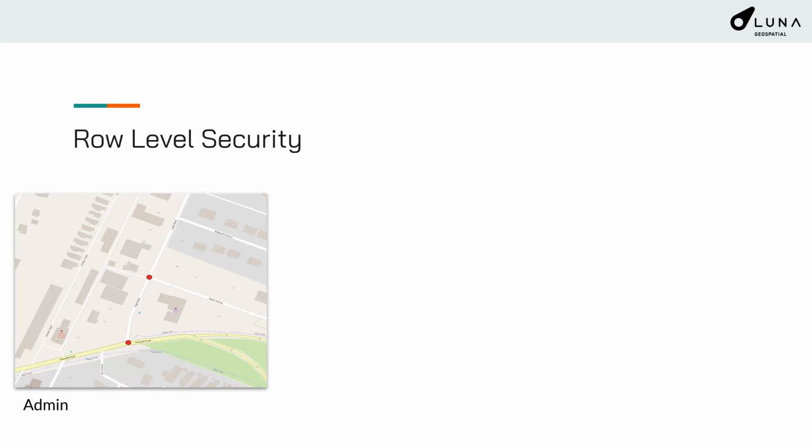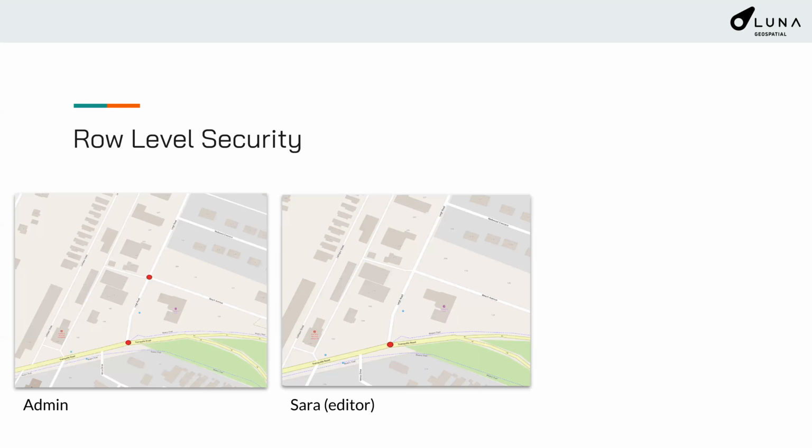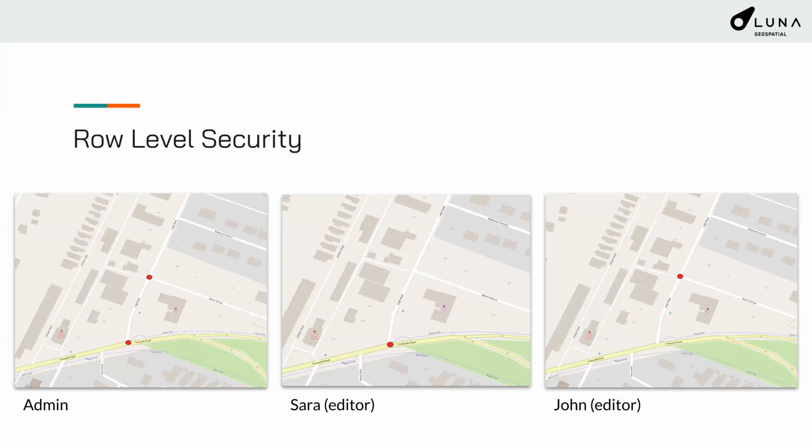So with this, I showed you this already, the admin can see 2 points. Sarah can only see the 1 point that she created. John can only see the 1 point that he's created. It's really a cool system.